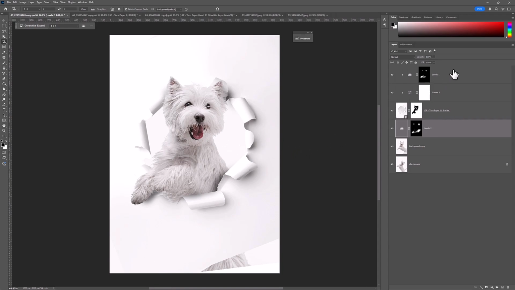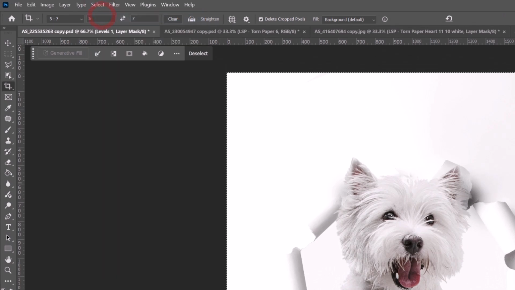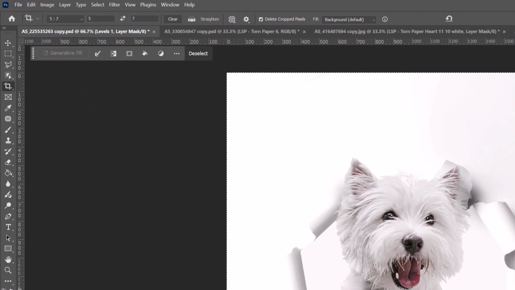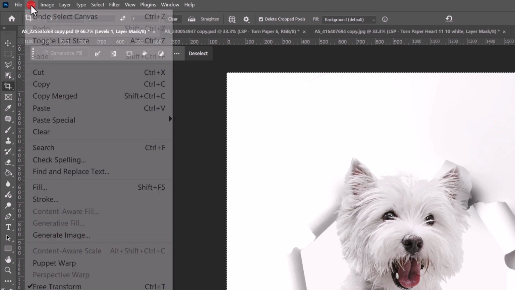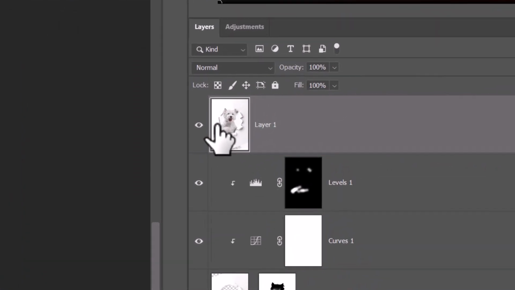I'd click at the top of your layers panel. I'd select all, which you're going to get marching ants around your whole image, and then edit, copy merged. And this is going to copy everything you can see, not just one layer, everything. And then edit paste, and you can see this is pasted now, a new layer with everything in.